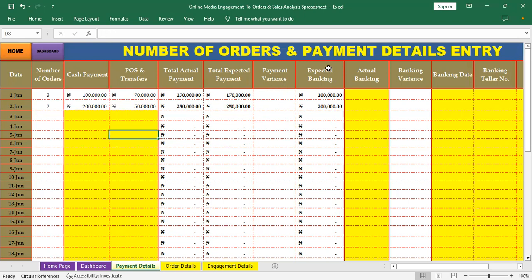So the next thing we look at is the expected banking. The expected banking actually talks about the cash. This is cash payment. So it's expected that this cash payment should be deposited in the bank, and that is what is coming out here. If at the end of the day we deposited the entire 100,000 in the bank, of course the banking variance tells us that, look, the money is balanced.